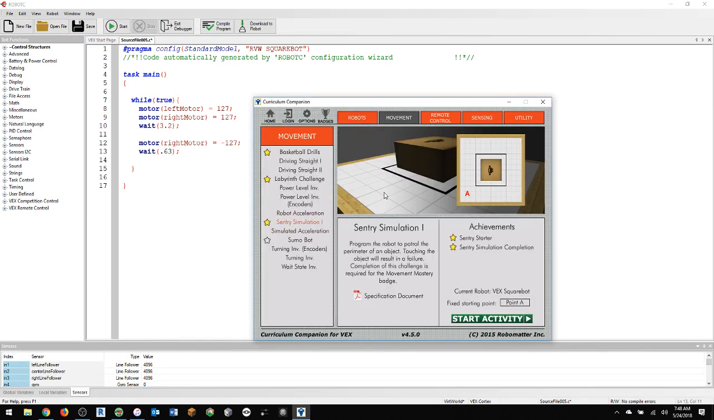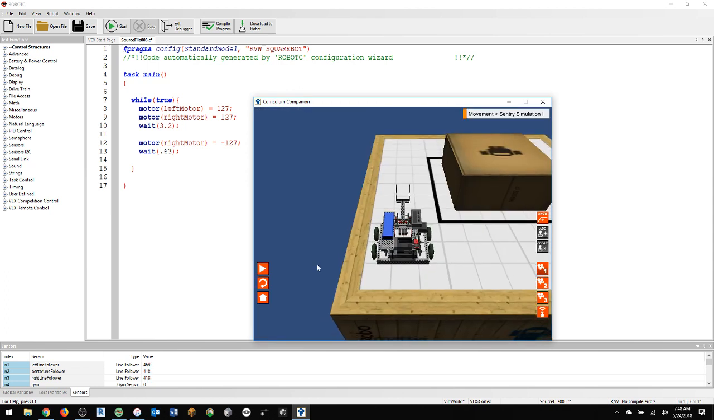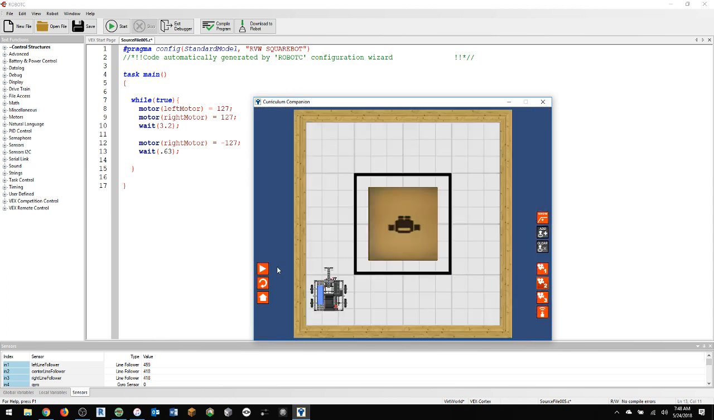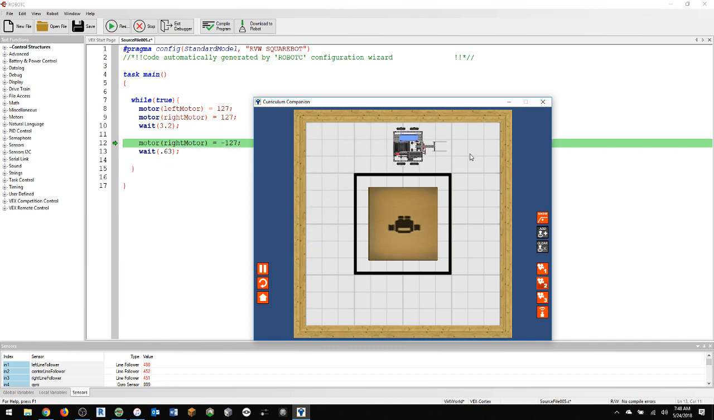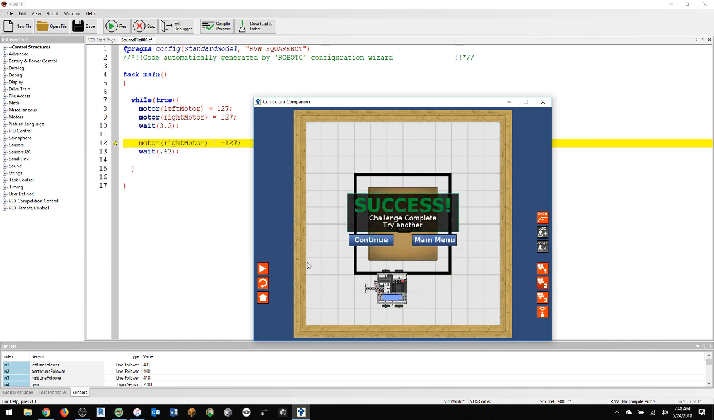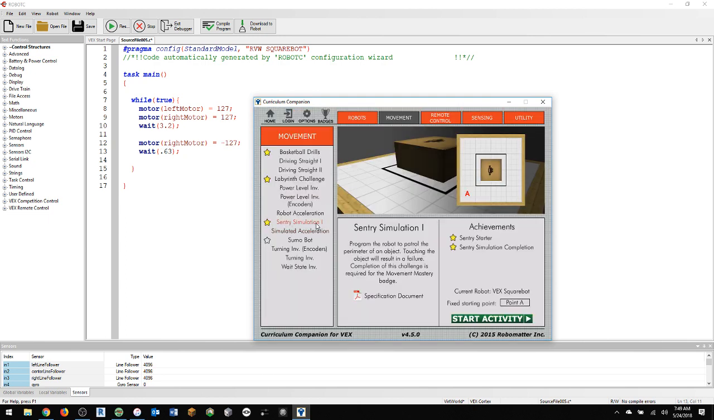I'm going to go back to the Sentry challenge, start activity. If you're like me, you want to see it work a little bit more perfect. So let's see here. Yeah, see that I'm getting more of an exact 90-degree turn there. And it looks like I might want it to actually go a little bit further than 3.2 seconds. So there you go. That's the Sentry 1 simulation.